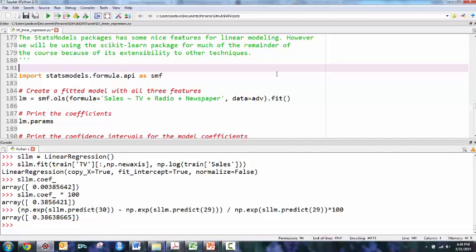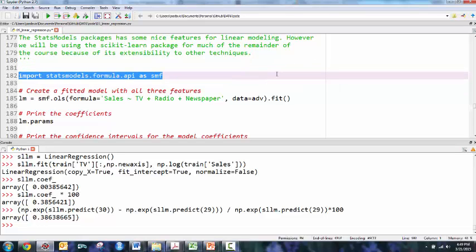I wanted to just show you code from statsmodels, which is a popular package in Python for doing linear modeling. This package is nice because it shows all these nice features that you probably are accustomed to if you've done linear regression in the past, and it gives you this interpretability back into your linear modeling. If that's an important part of your project, I would highly recommend looking at this.